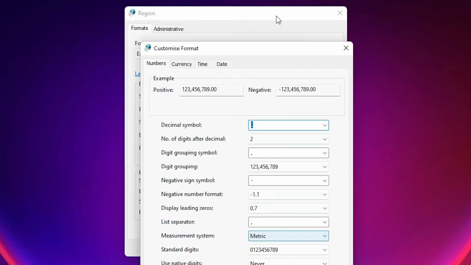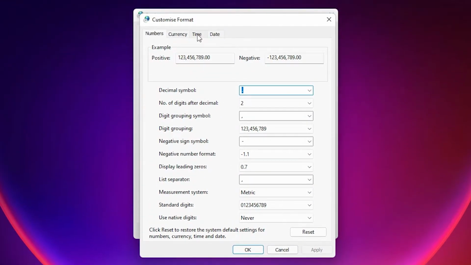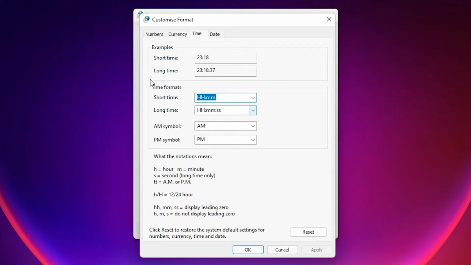Click on additional settings. Here we find time. Here just change short time to hh:mm tt. Lowercase h is the 12 hours and capital H is the 24 hours. So just change it to hh:mm:ss. Okay.